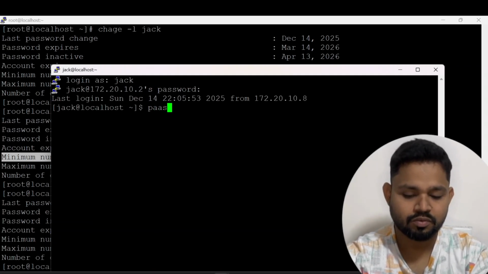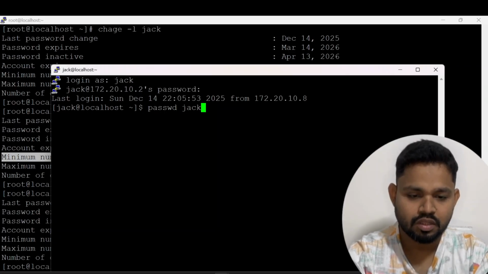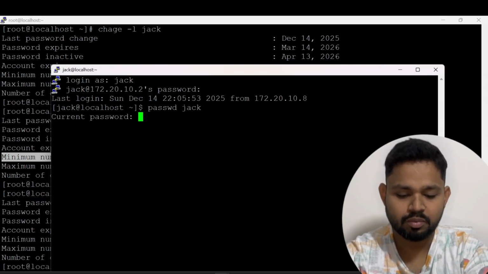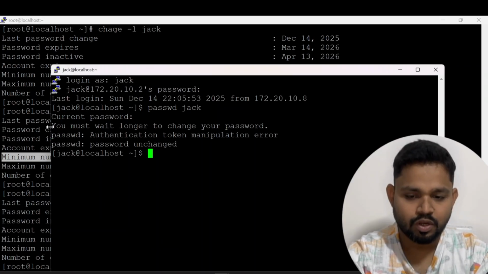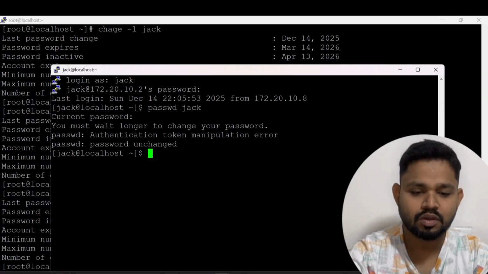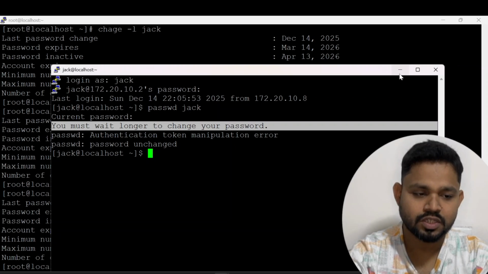Try changing the password. Any user can change his password by just typing passwd. He should not be giving the username as an argument, else it will be trying to set someone else's password. Okay, for now you can see: you must wait longer to change your password. This is because of -m equal to 2. So the user has to wait for 2 days before he can change his password.